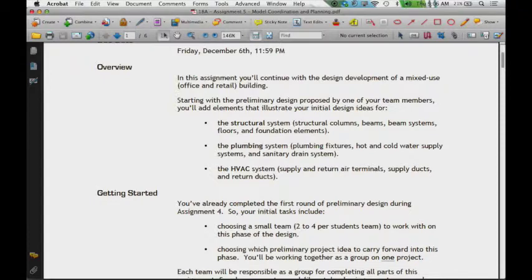Okay, and with that preliminary design that you've been working on for assignment 4, we want you to go complete the structural system. So in assignment 4, we had you at least put the columns in place. Some people put beams in place. If you already have beams in place, you're one step ahead of the game. So we want to continue with the structure, putting beams and beam systems in place, as well as putting some foundation elements in there. Just complete the structure a little bit.